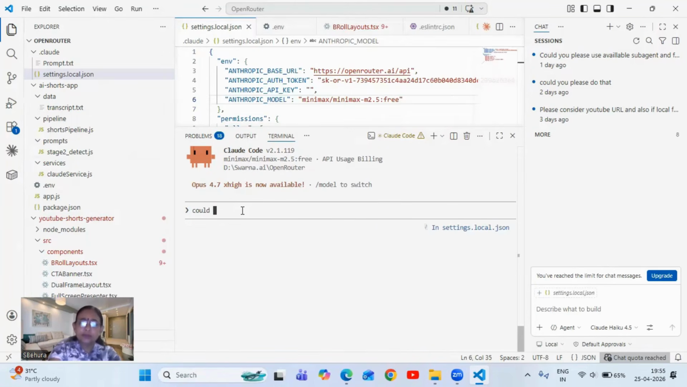So could you please go through the README file and start to develop the rest. So what will happen when you keep something in your plan?